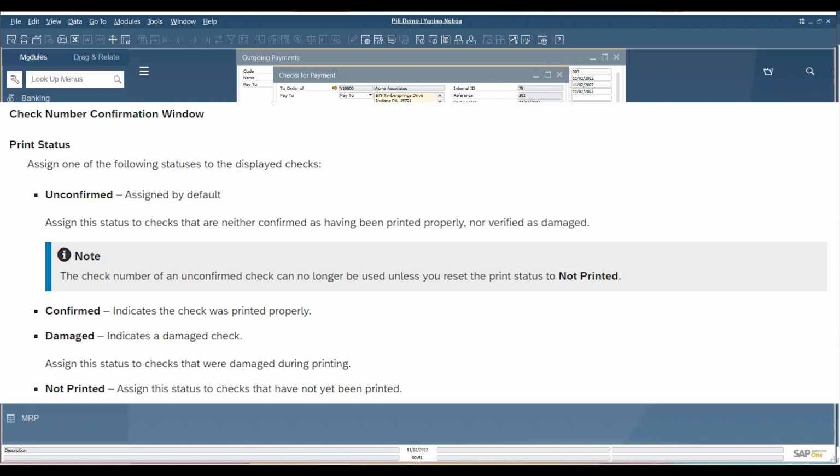The following one is the not printed option. Here, you can actually reissue the check or reprint the check with this option. For instance, I have printer number 1 and printer number 2. Printer number 1 is my default printer. So what happened is when I was ready to print the check, I actually put the check stock paper in my printer number 2.